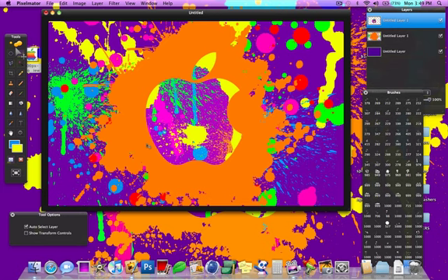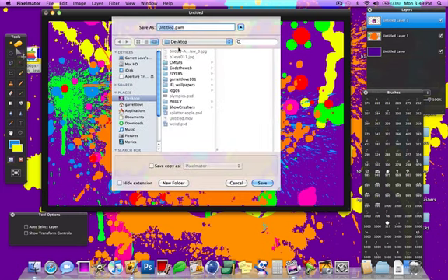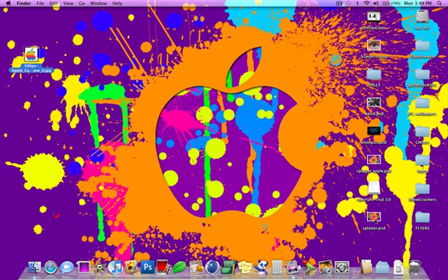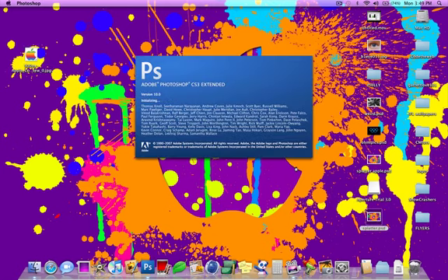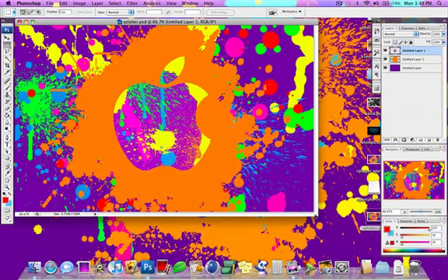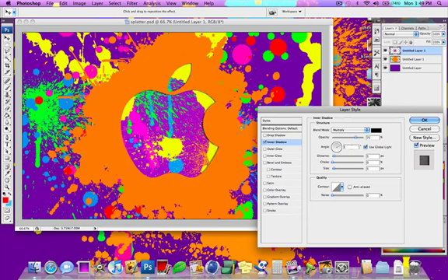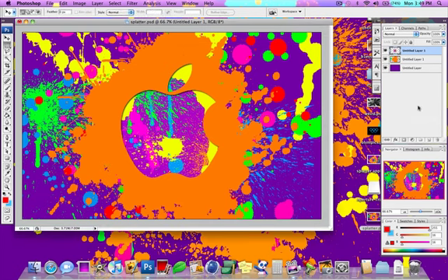However, if you do have Photoshop, let's save as. We're going to save this, we're going to name it Splatter, or Splat, or whatever you want. I'm going to save it as a Photoshop PSD. Save, and now we're going to quit, because we don't need that anymore. Double click to open it with Photoshop. And now we want to make sure that we are on that Apple logo. Go down to FX and Inner Shadow. Set the angle to 120 and hit enter.